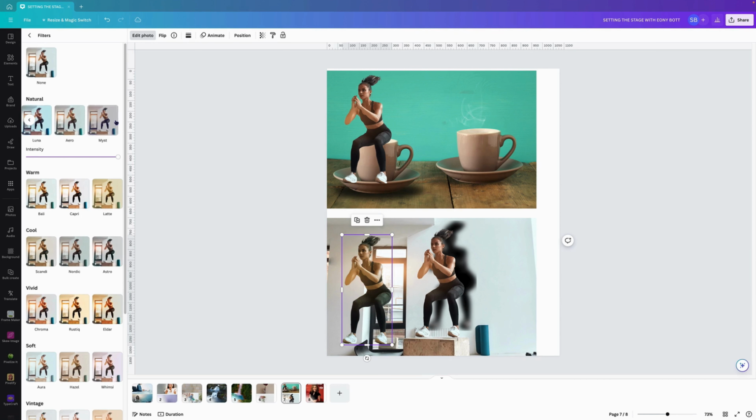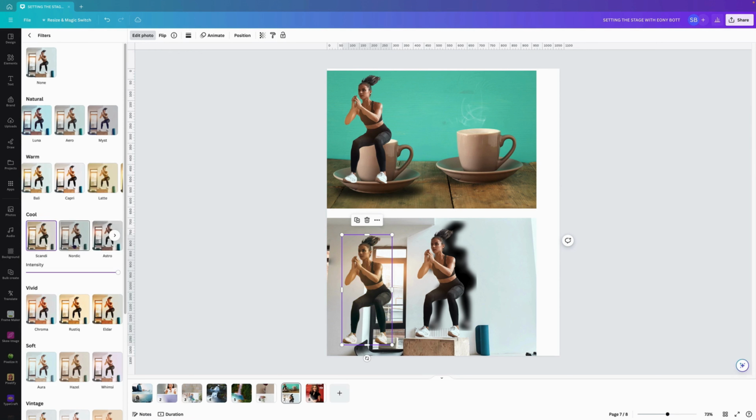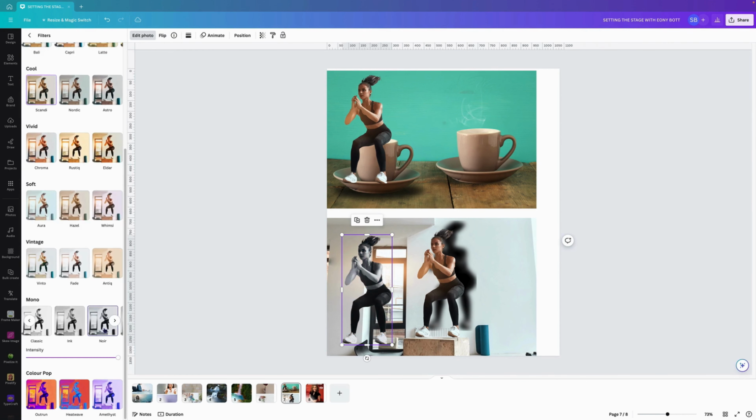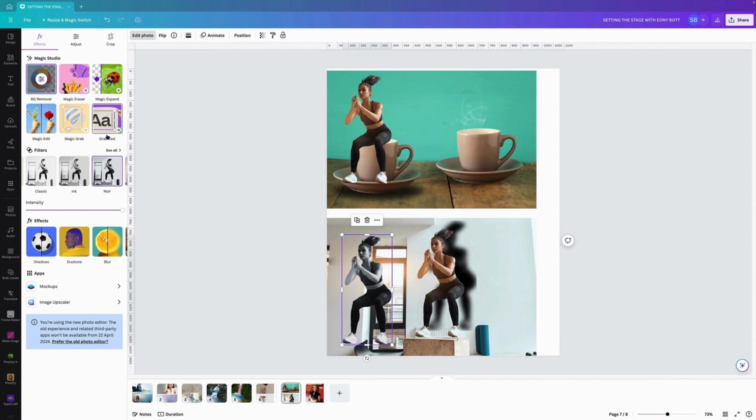All right, it gives you so much. There's warm, there's latte, there's cool. Like, there's so many different effects. You can change it to noir, right? Color pop. Like, Magic Canva offers so many different amazing things.